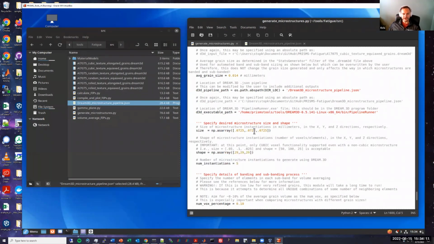The next 3 variables are going to be the most important for users to change. They specify the size, the shape, and the number of microstructures you want to generate. In this case, the convention that I'm using is millimeters, and this is going to be the size of my microstructure models in millimeters, and this is going to be the number of voxels in the X, Y, and Z directions. And finally, of course, this just specifies how many microstructures I want to generate.